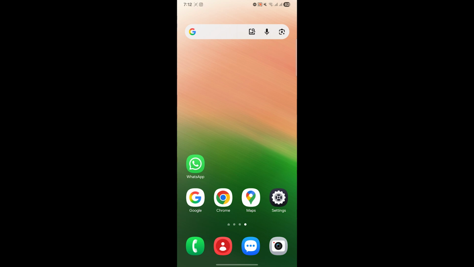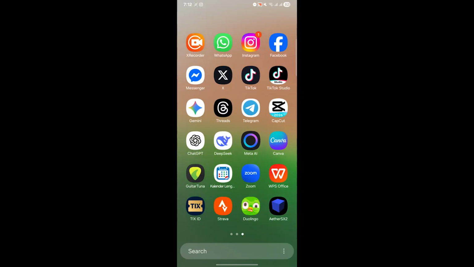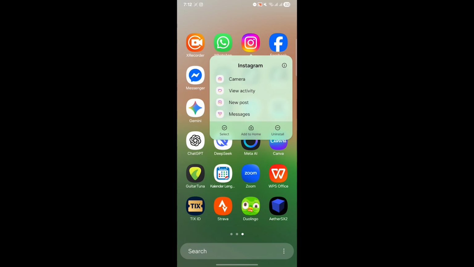Next, you can disable notification on the lock screen for certain application only. You just need to choose which application you want to disable notification on the lock screen. So for example here, I will choose Instagram. Just press and hold until a pop-up like this appears, then tap the exclamation mark in the right corner.